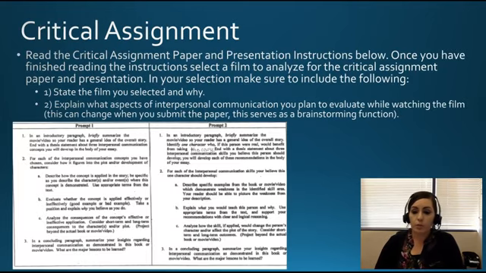As we move through a lot of the assignments this week, keep in mind that there are lots of different things, but we are focusing on collectively 3 unique things that pertain to interpersonal communication within the course. So in your critical assignment, you will be asked to write a paper and create a presentation doing a film analysis of some kind of interpersonal communication interaction.